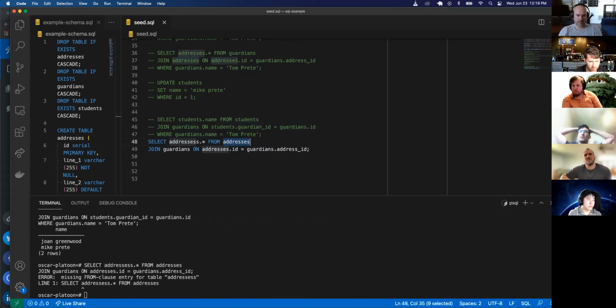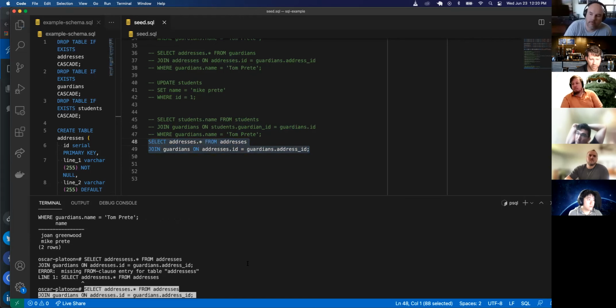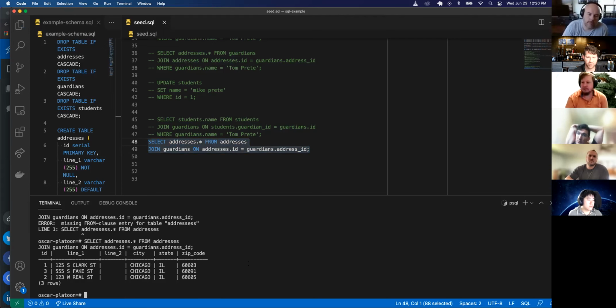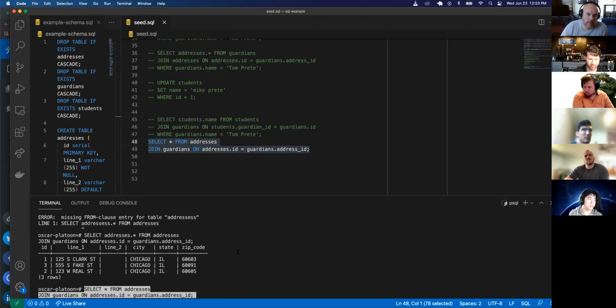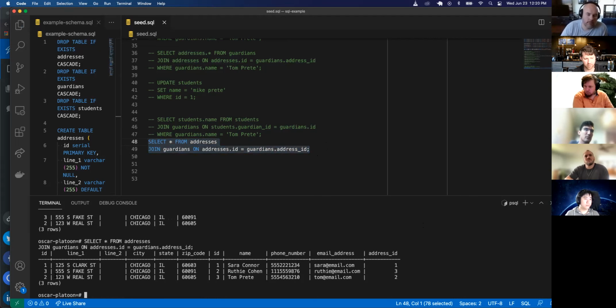Wouldn't it just be select star from addresses? Select. I think you have a typo in that first addresses. Thank you. So if I do that, cool, I get all the addresses. But if I did select star, just to keep things simple so you can see what that looks like, there I've got the addresses and the guardians.